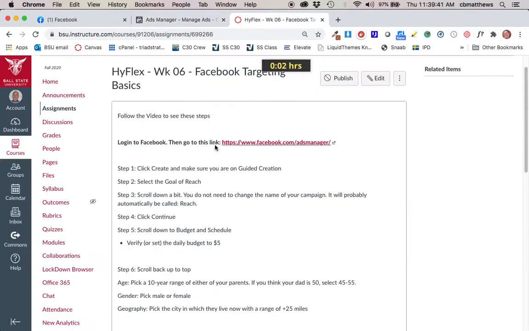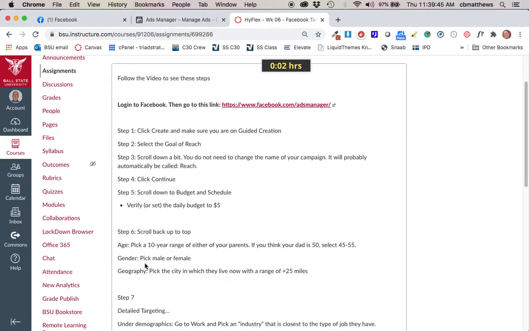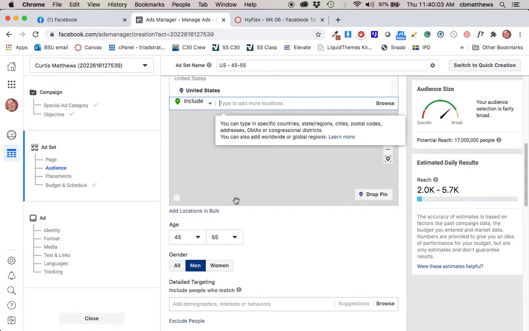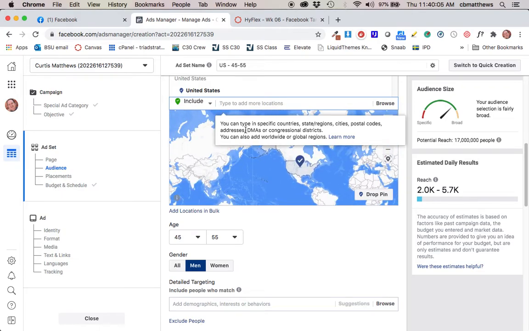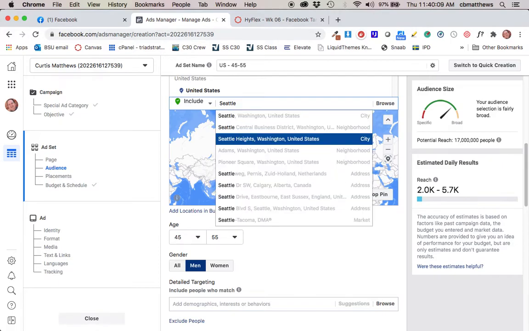And then the instruction says, okay, so we picked our age range, we picked male or female. Now pick the geography. So this is going to narrow it down. Pick the city in which they live, plus 25 miles. So I'm going to come back up here, and right in this area where instead of doing the United States, I'm going to say include, and then it's going to ask you right here to type in the location. I'm going to start typing Seattle.